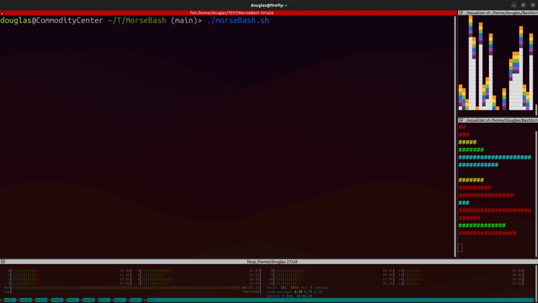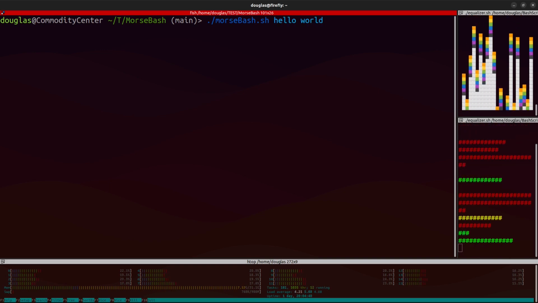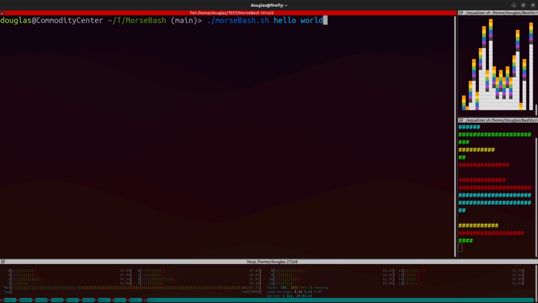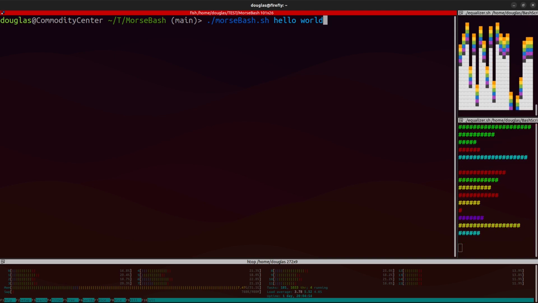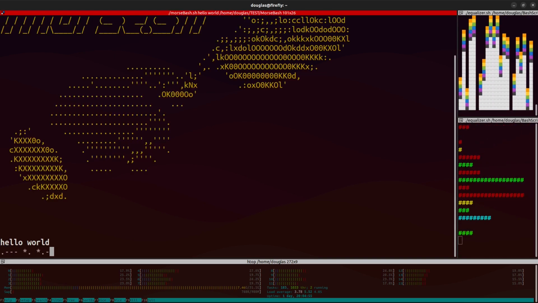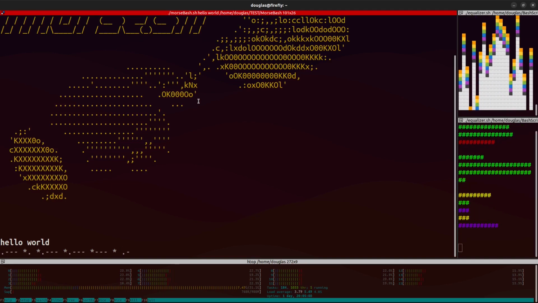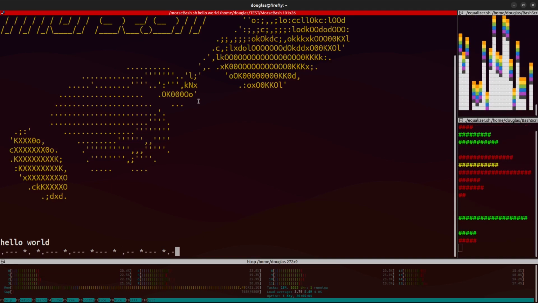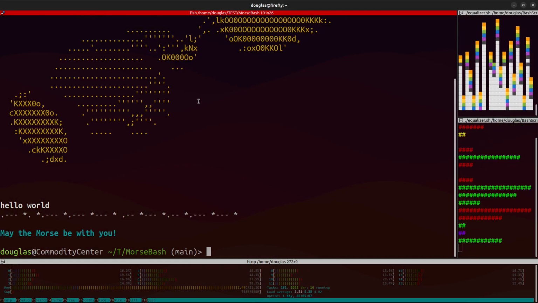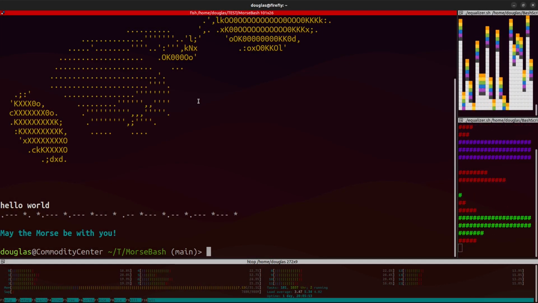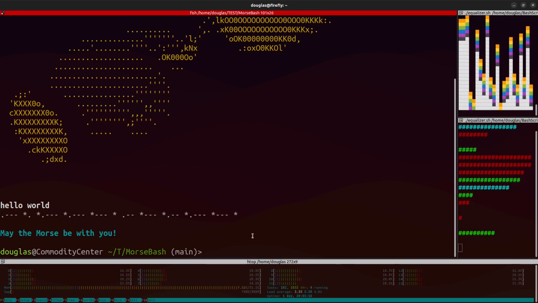So let's go ahead and run the Morse bash script. I'm going to provide it with hello world and turn my volume up so that you can hear the actual dot and dash noises, and hit enter. May the Morse be with you. So that's it, pretty basic. There's not a whole lot that I can really say to add upon this.